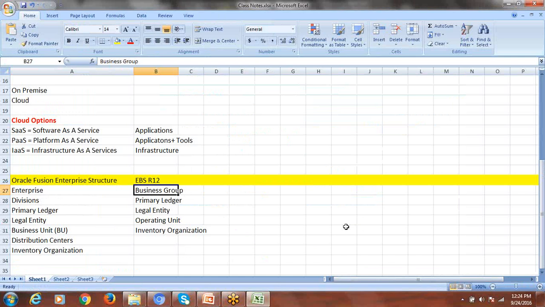Coming to Fusion applications, for one instance you can have only one enterprise. This enterprise is nothing but where you will be mapping your group name. For one instance you can have only one enterprise, but in the EBS environment you can have a number of business groups. Here, only one enterprise.